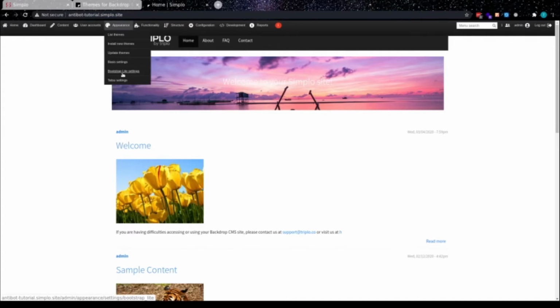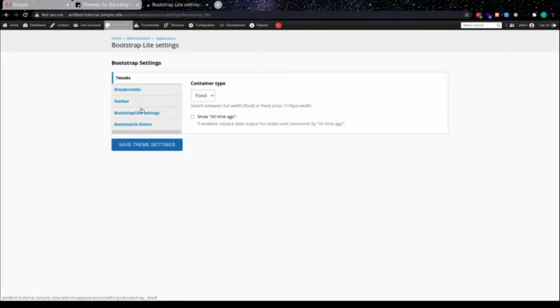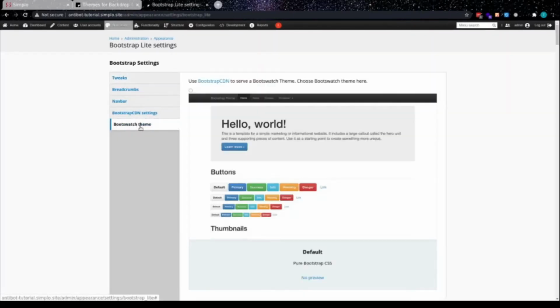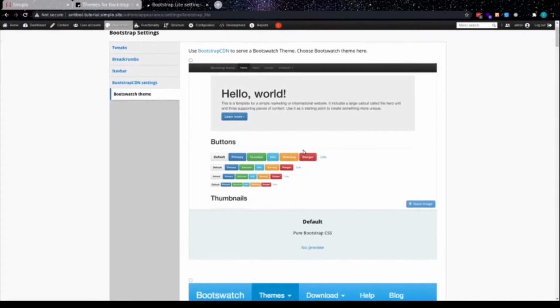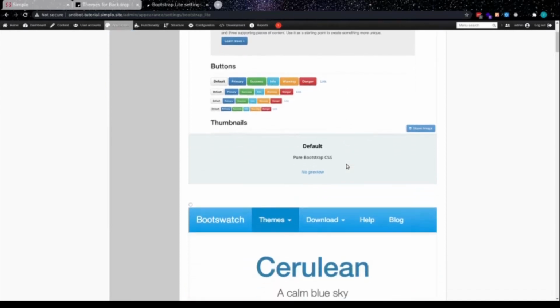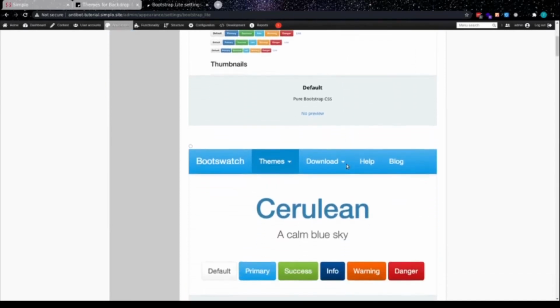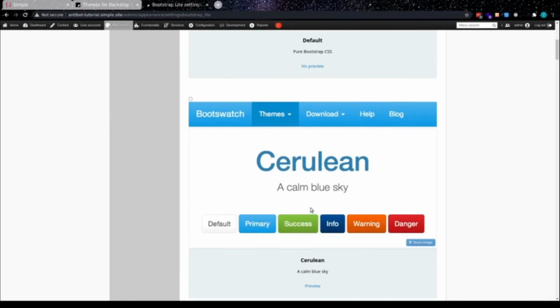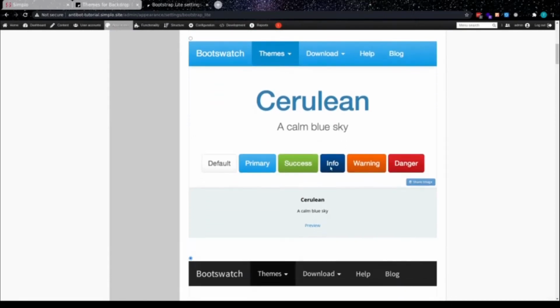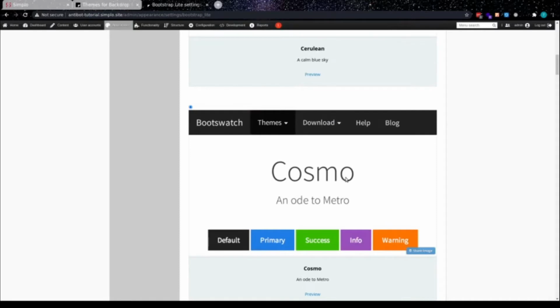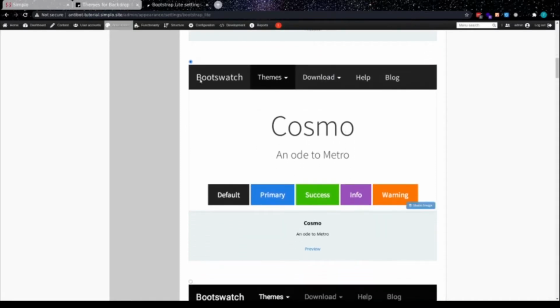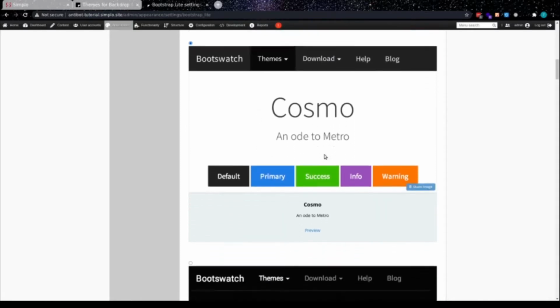So let's go back to the Bootstrap Lite settings, and let's start with Bootswatch, which is the last choice here. It's a set of themes or skins put on top of the Bootstrap Lite theme. Basically, it's just different color combinations as well as some type styles. You'll notice the headings of each one of these. Cosmos is what we already have selected.